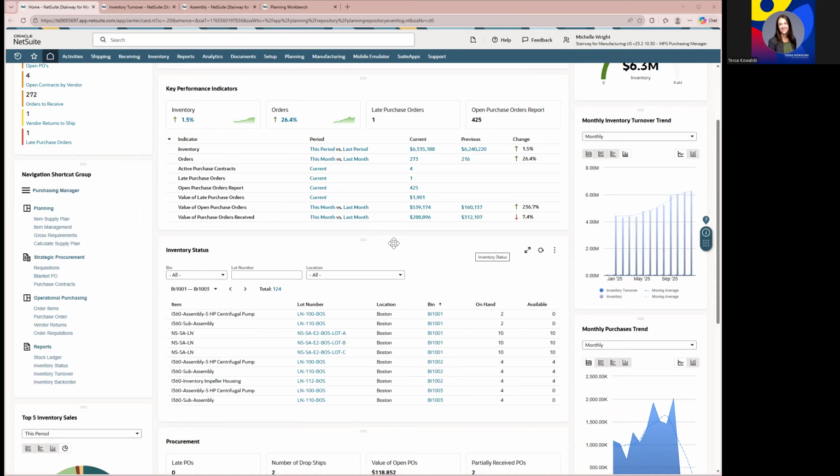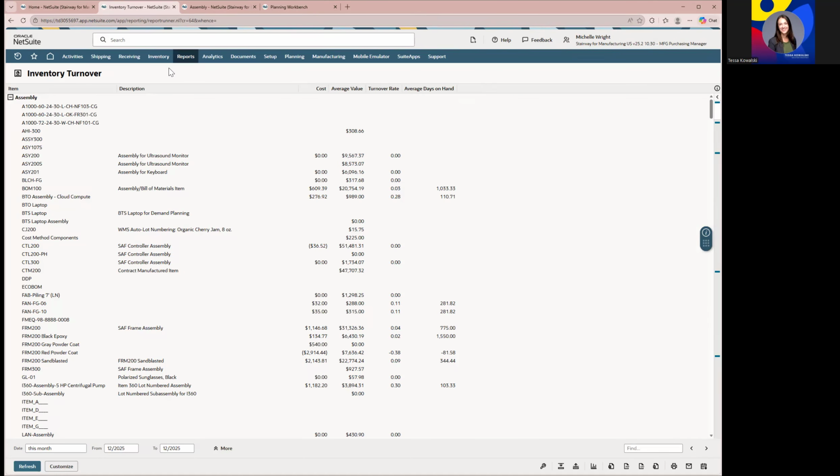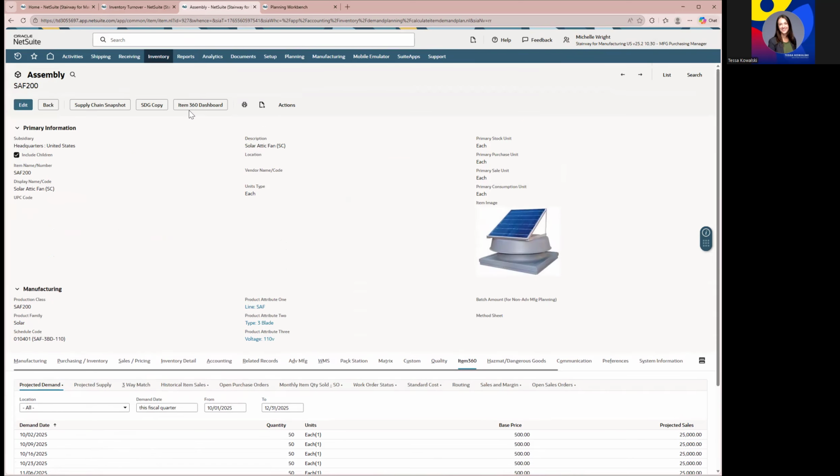Now, we can also go into the inventory turnover report. So we could use our shortcuts and easily drill there directly from our dashboard. And we can jump into that report here. Now, this is going to get us a complete picture of how our inventory is performing. And then also from here, we can drill directly into the inventory item itself. As I drill into the inventory item, we're going to come to the item or assembly record.